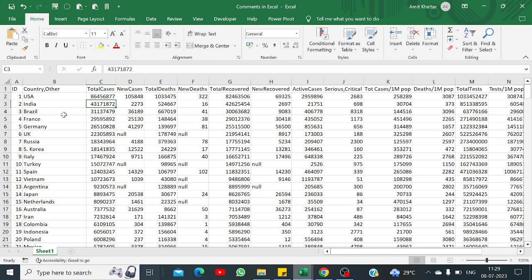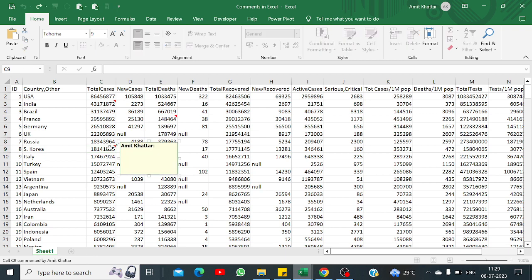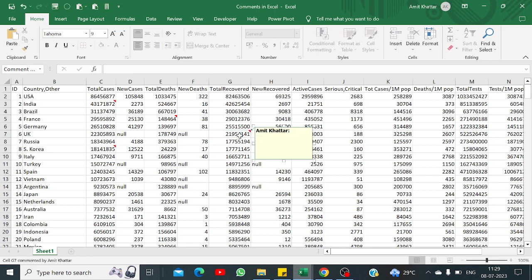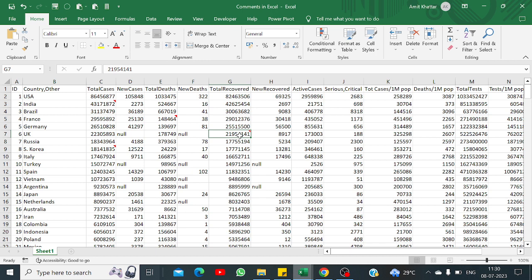Now, suppose I add multiple comments in a particular sheet, let me add a comment over here. So I'll add Shift F2, one comment. I'll add another one, Shift F2, another comment. Shift F2, third comment. And let's say I add a fourth comment over here. So in this sheet, I've added four comments. I can see the red marks.